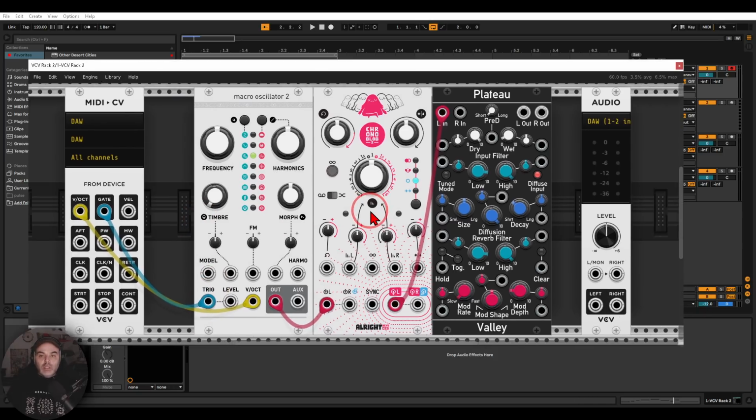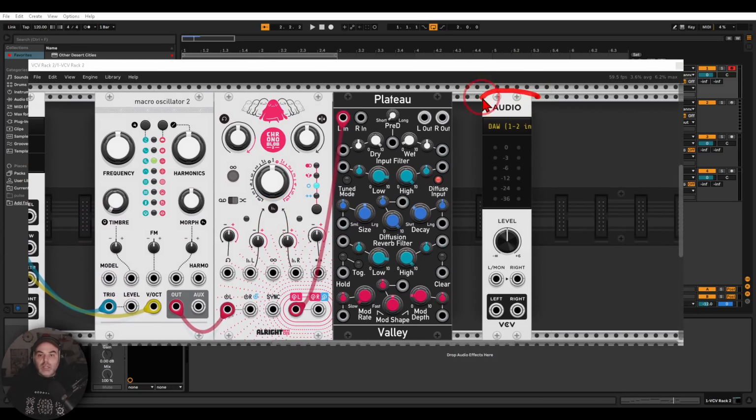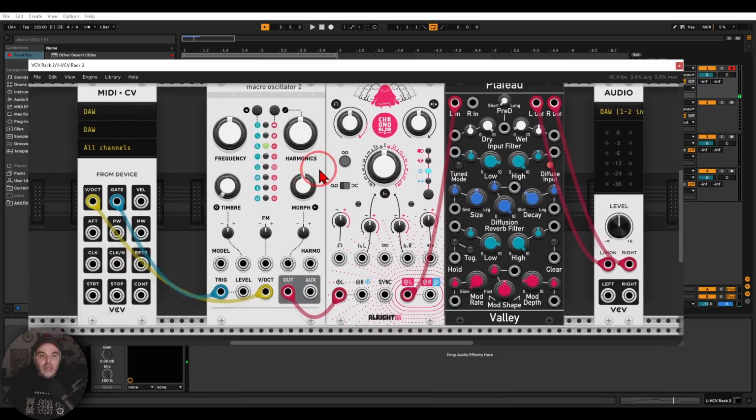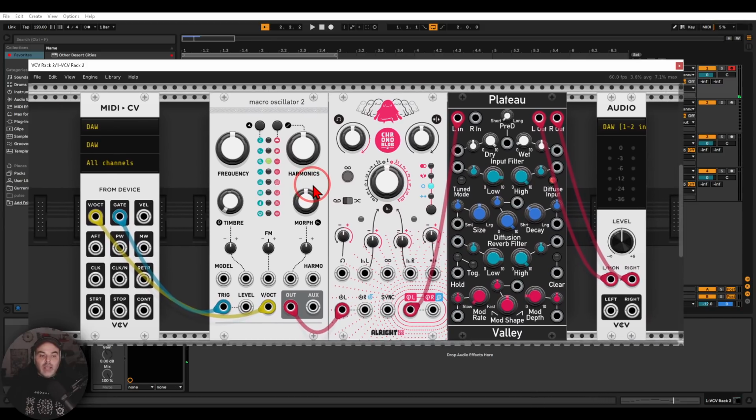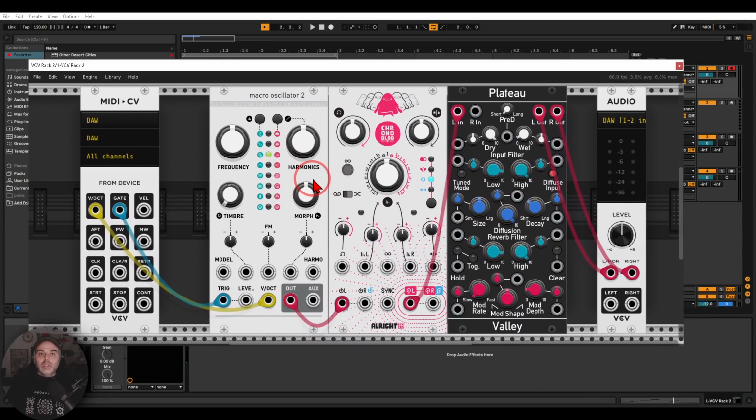And now, again, we need to connect also the audio. So we will use the audio module, and I will send the audio to the left and to the right. So now if I hit play in Ableton, basically we will get the sequence. Let's take the delay down for now, right?